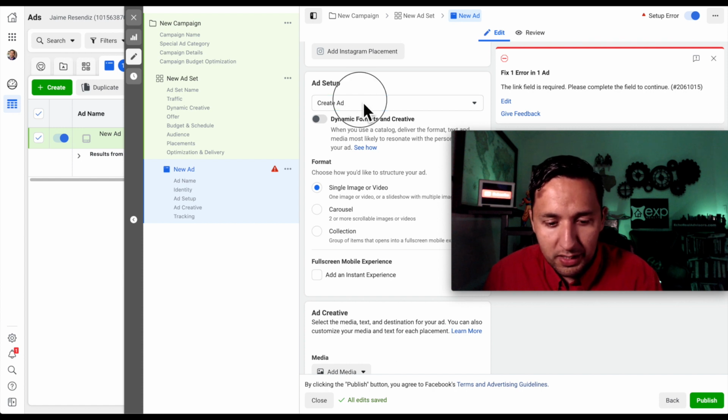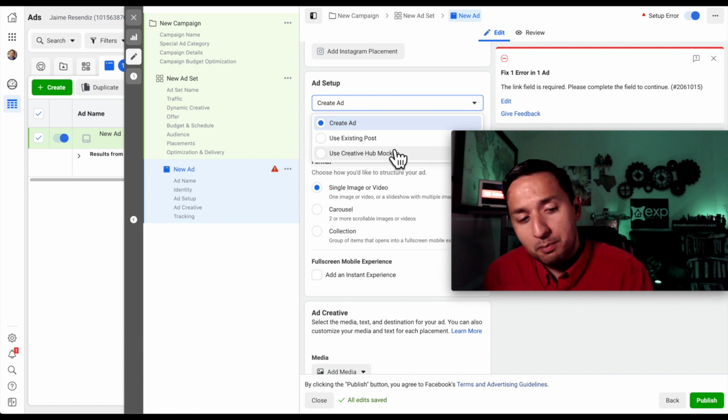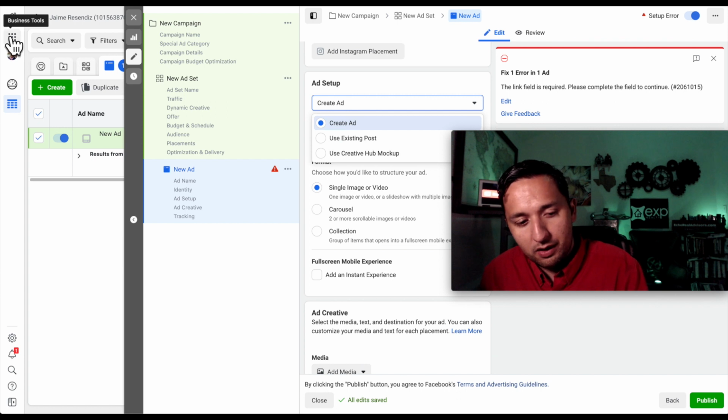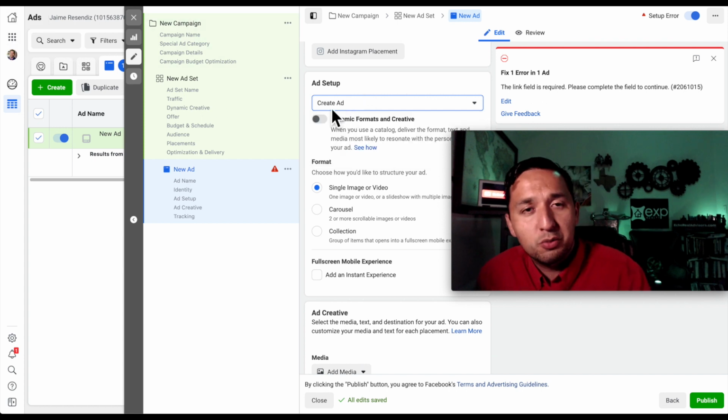All right, so then you see the ad setup. You can create an ad, use an existing post, or use a Creative Hub mockup. Creative Hub mockup is something that you see over here in the tools that we're not going to see today, but that's what it's talking about.